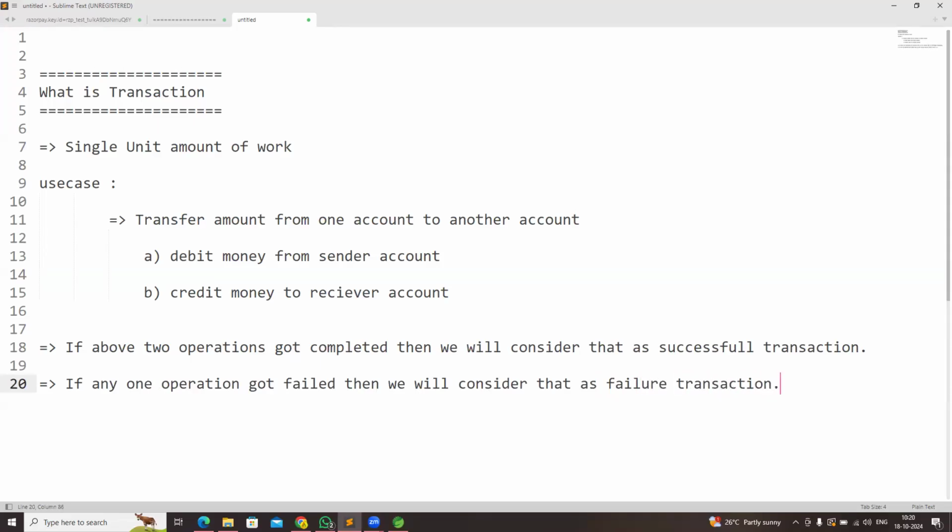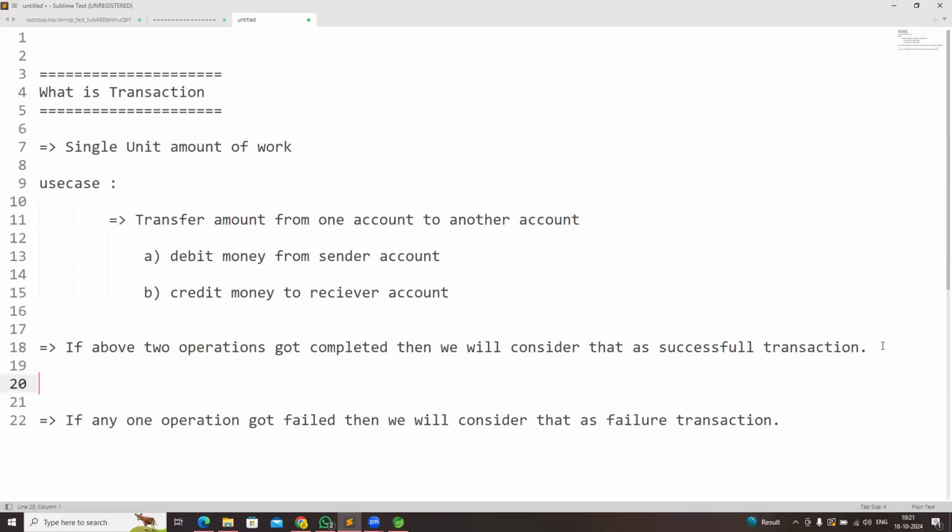So I am performing an amount transfer. When I am performing the amount transfer, two things will work here. First thing, we need to debit the money from the sender account, and the same amount we need to add to the receiver account. If the above two operations got completed successfully, then we will consider it a successful transaction. If any one operation is failed, then we will consider that as a failure transaction. When the transaction is successful, then we need to commit.